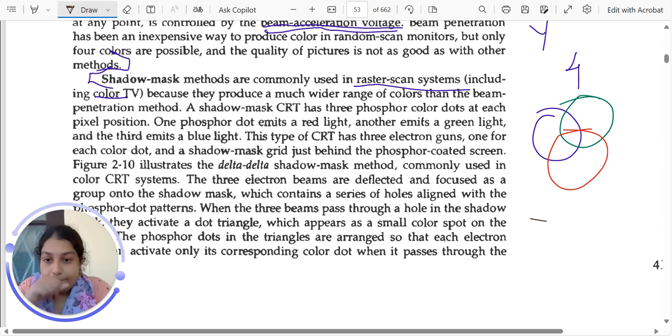This type of CRT has three electron guns, one for each color dot. So for each color, we have a different electron gun. And just behind the phosphor coated screen, we have a shadow mask grid.